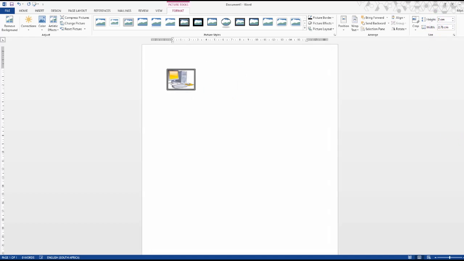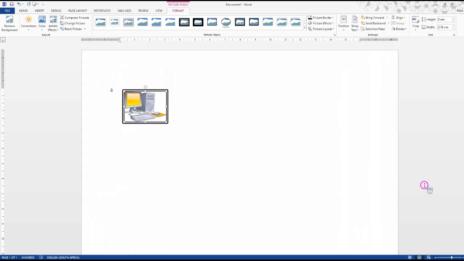Now keep in mind, when you change the height, it will automatically change the width of your picture as well. So I'm just going to zoom in a little bit so you can see. Now if you want the width of your picture to be 3 centimeters, you can go change it to 3. But then again, do you see what happens? It changes the height automatically.